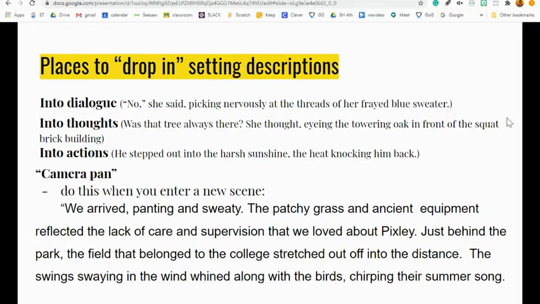So, a great place to do this is when you enter a new scene in your story. So, in my piece, I'm at the playground, right? So, here's my camera pan. We arrived, panting and sweaty. The patchy grass and ancient equipment reflected the lack of care and supervision that we loved about Pixley. Just behind the park, the field that belonged to the college stretched out off into the distance. The swings swaying in the wind whined along with the birds, chirping their summer song.